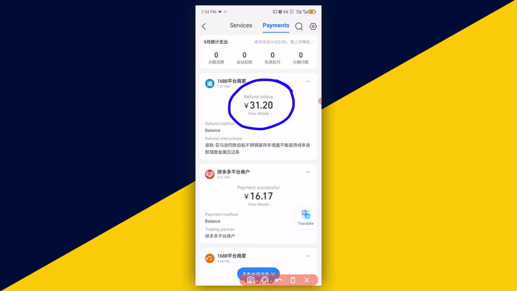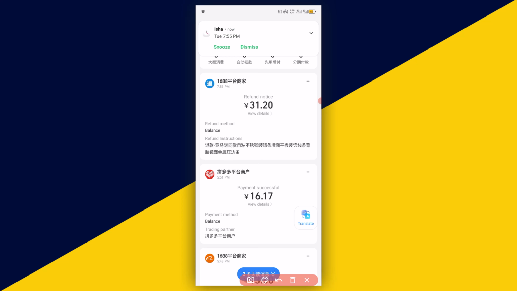Is that simple? So this is how to refund your 1688 order before the supplier ships out your order on 1688.